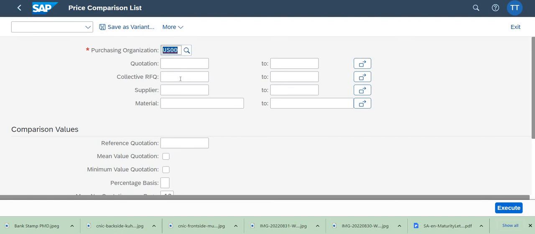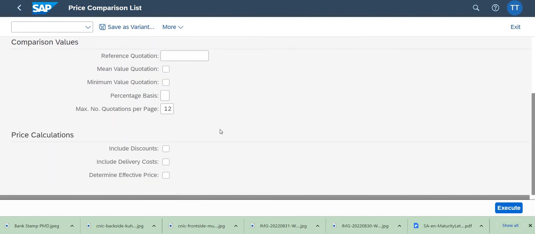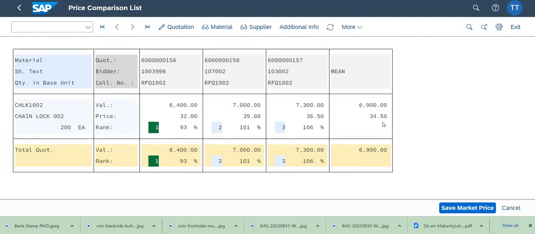So US00 is there. RFQ 1002 for me. And what other two options are they asking us to select? Mean value quotation and determine effective price. And then we will click execute. So that was the thing I missed. That's why I repeat this. Now you can see all three quotations are there.